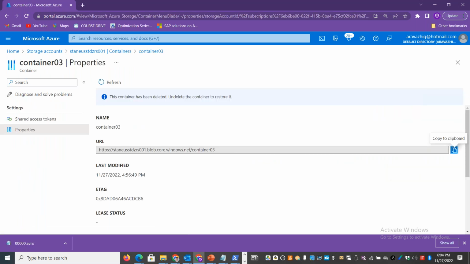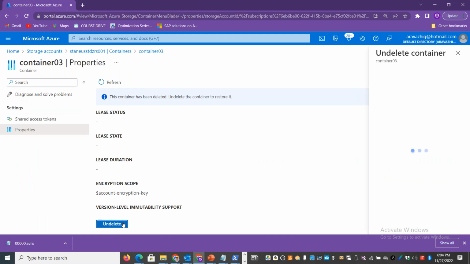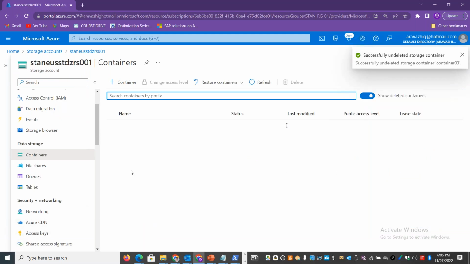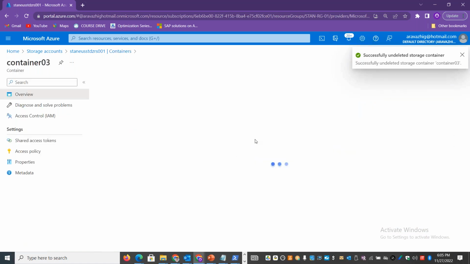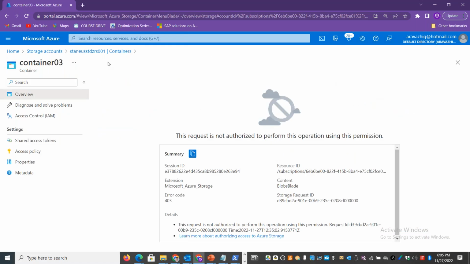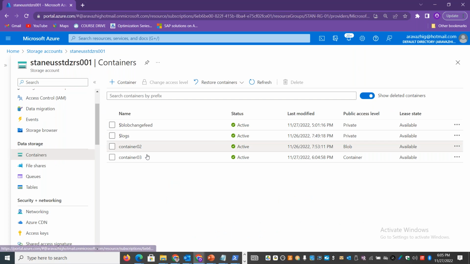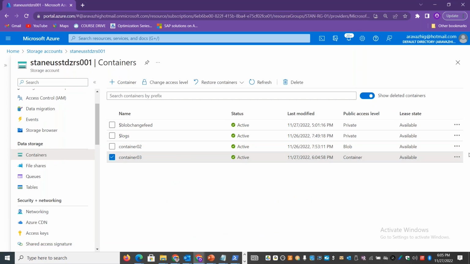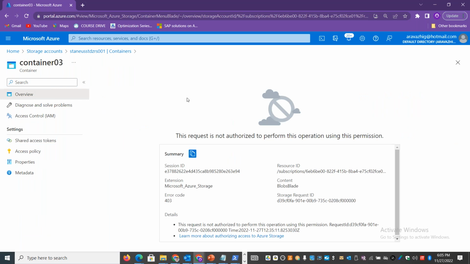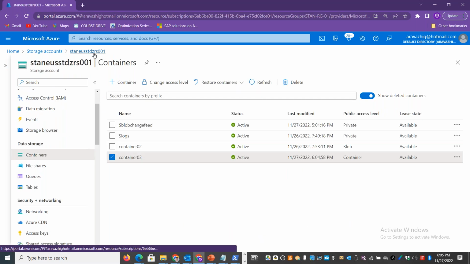Let me undelete and show you. If I go to the container, sorry, it's taking some time. Yeah, both of the things are working. So you just give it some time, otherwise it will not work. So you have two different options.